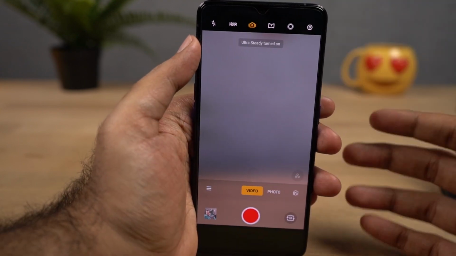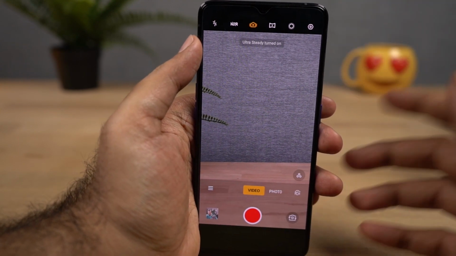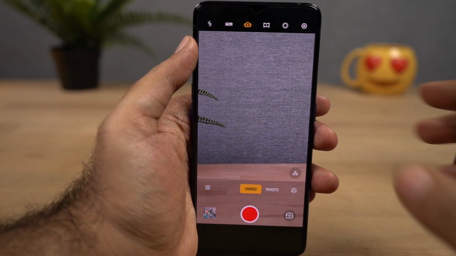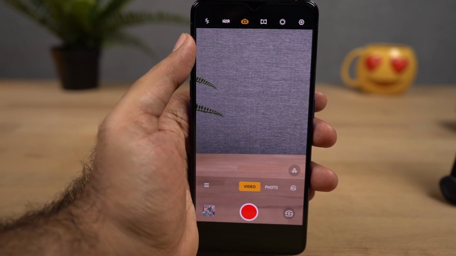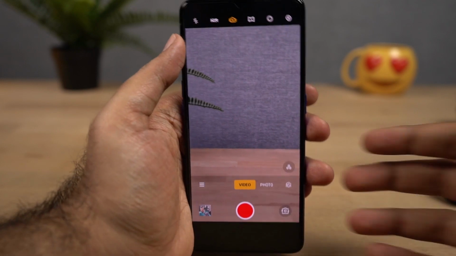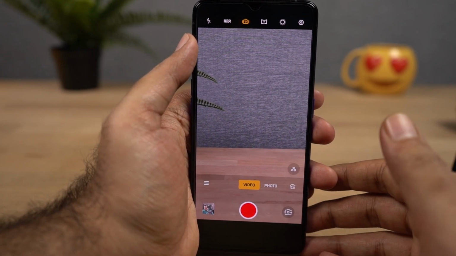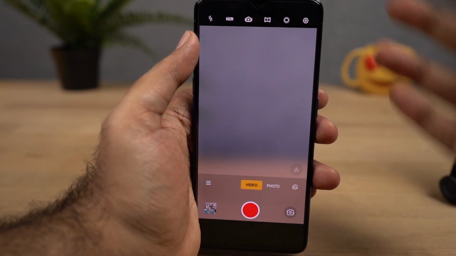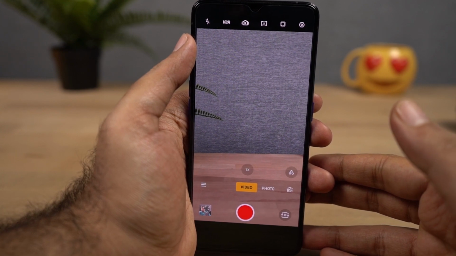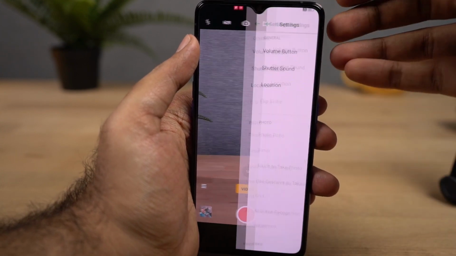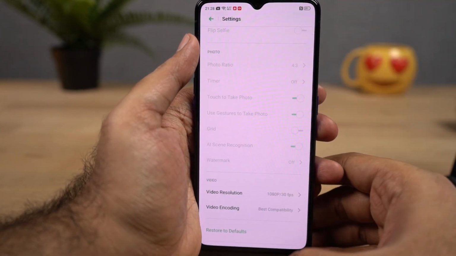Now by default this phone uses electronic image stabilization, but if you enable ultra steady mode, it will crop the footage further and give you an ultra stable footage. In this mode we can only record video at 1080p at 60 fps. In normal mode we can record video at 4K at 60 fps. We can change the frame rate and resolution from settings right over here.